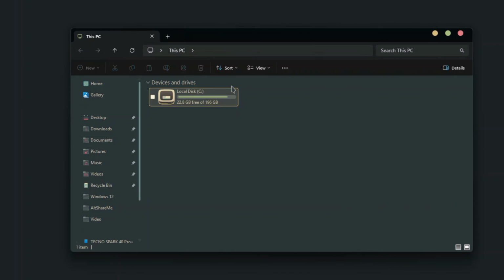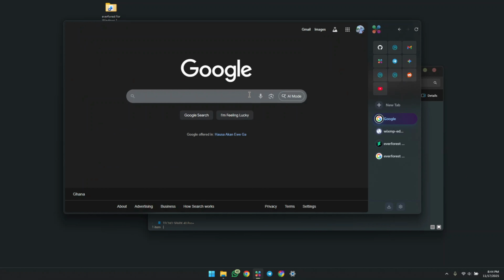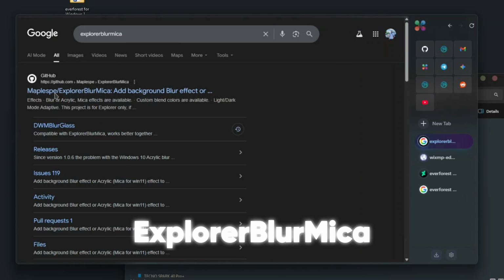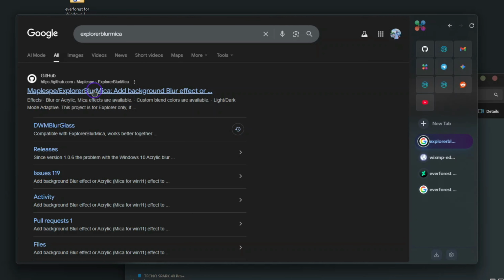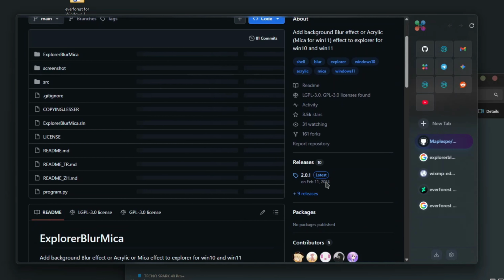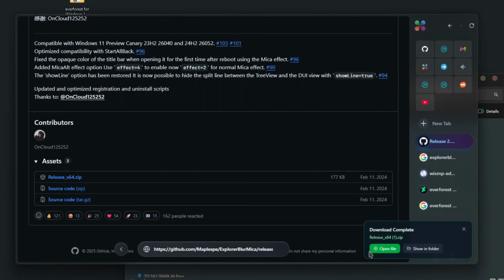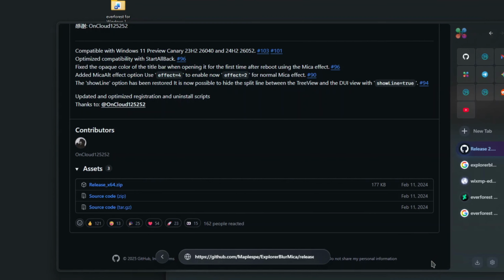Now let's make our Explorer a bit nicer. Now search online for Explorer Blur Mica, and here you are going to see this GitHub link. Just click on it, scroll down and click on Release over here. Scroll down again and click on the Release x64 to download it. Once you have it, just open it up.